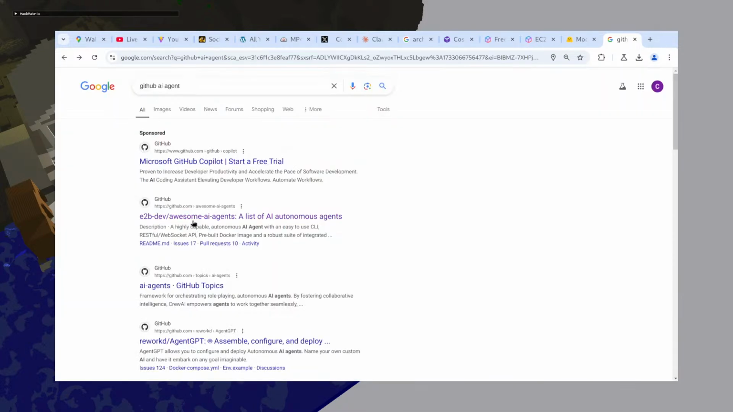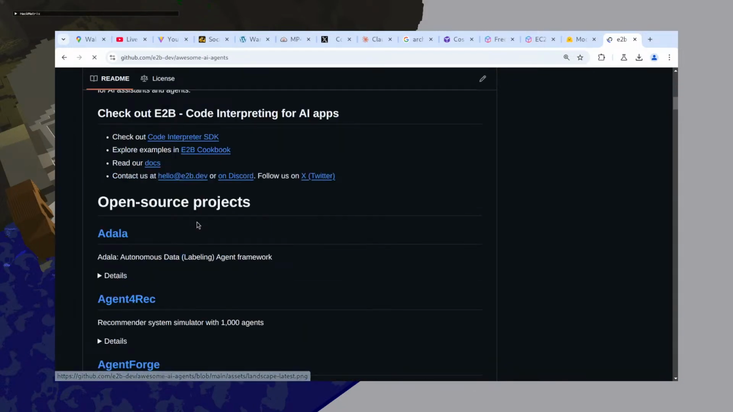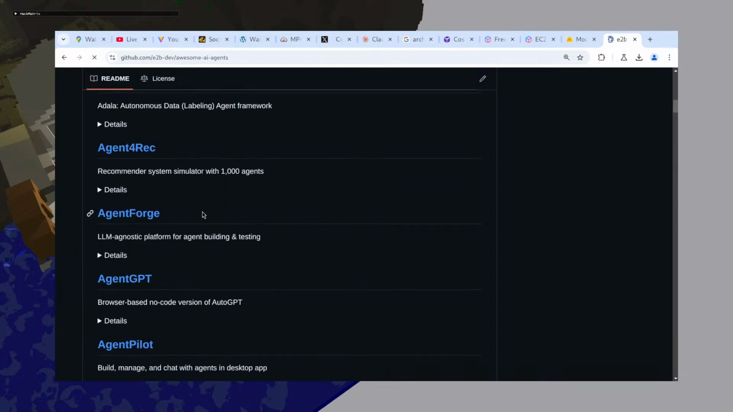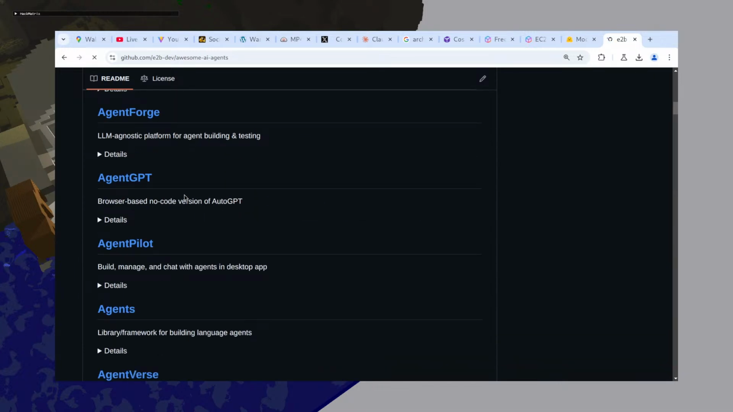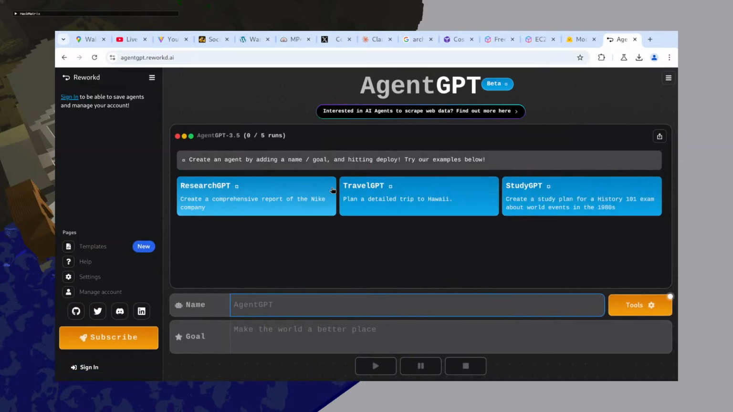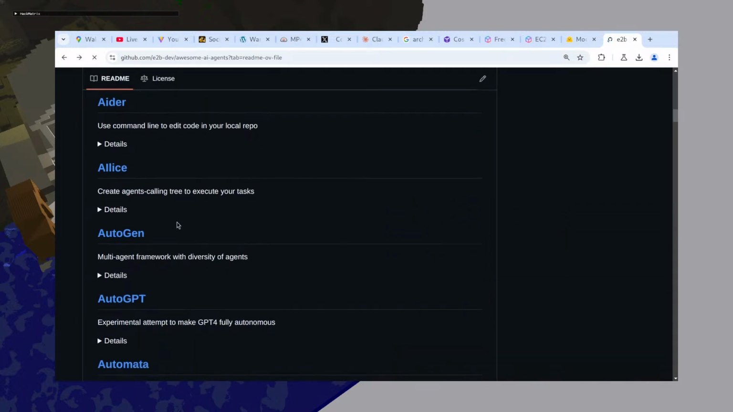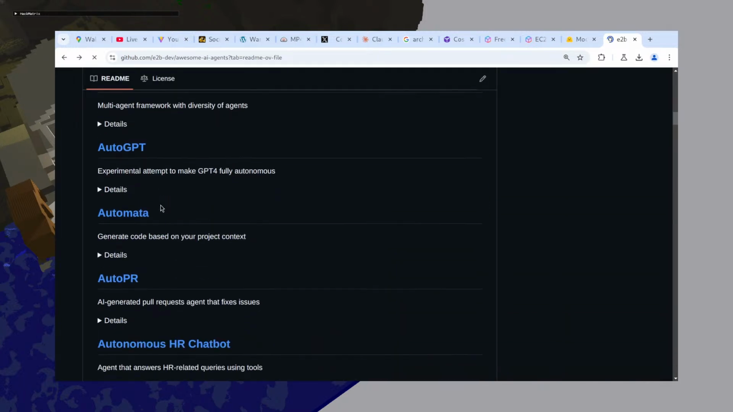There seems to be a lot. Browser-based no-code version of, what in the world is this? I think I might have to make my own. Everyone's rolling their own.